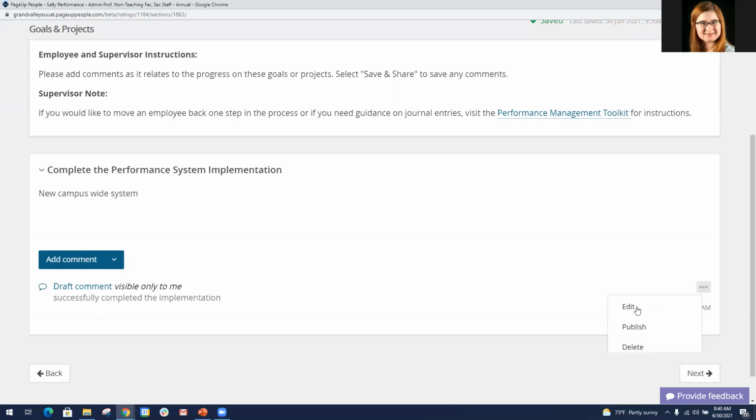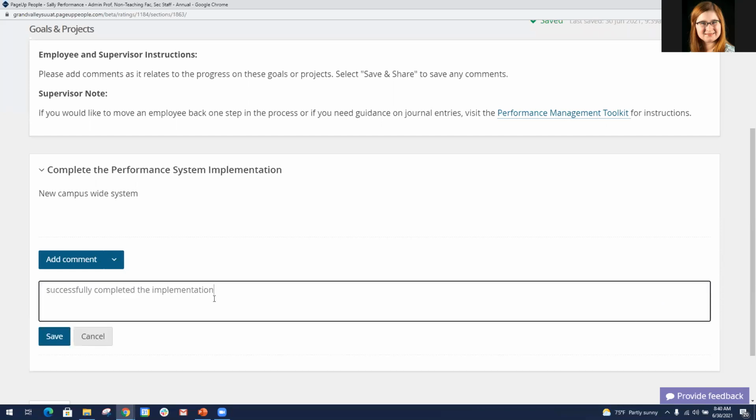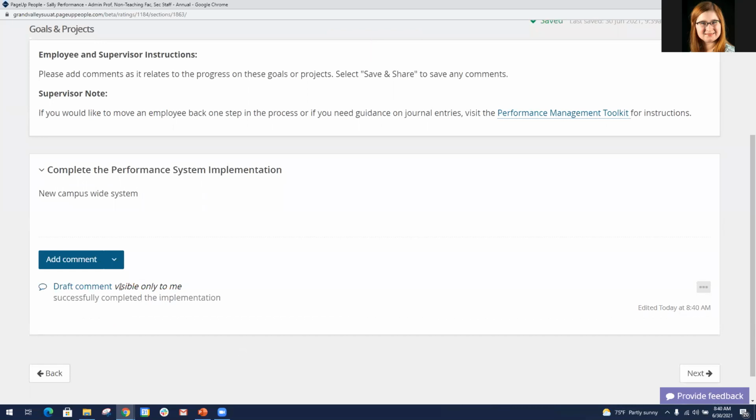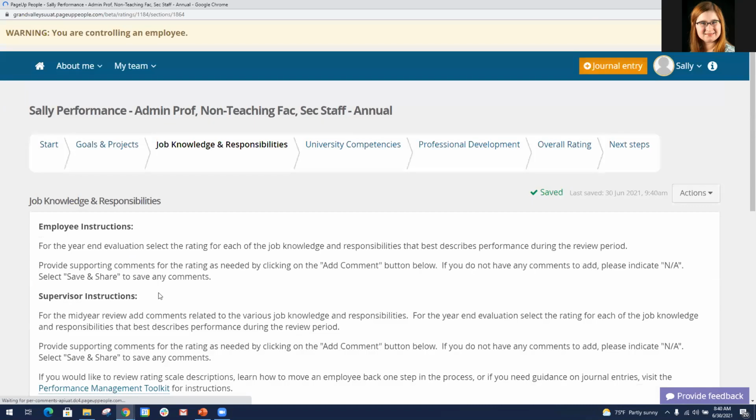You can click on the edit, and that will allow you to come back in and add. So if you put something in that draft save as private mode, you will have to click on the 3 dots to publish. And then it will be available to anybody who's looking at your review. Okay, so that's that one.